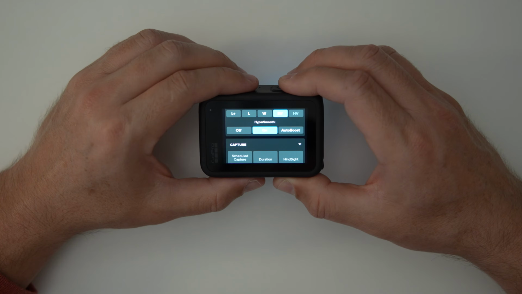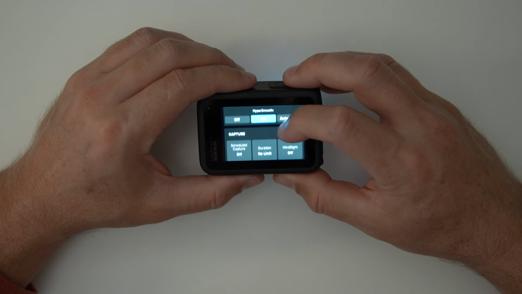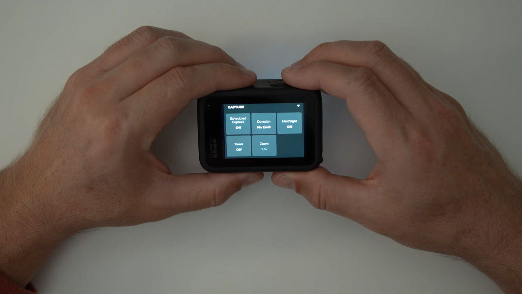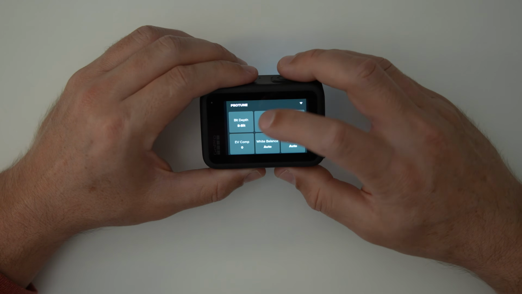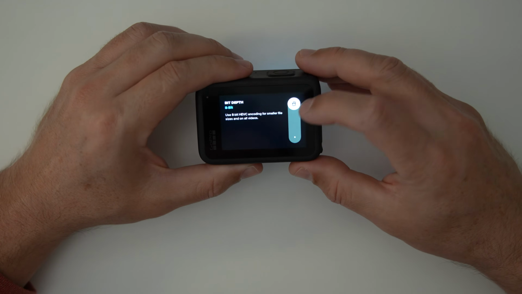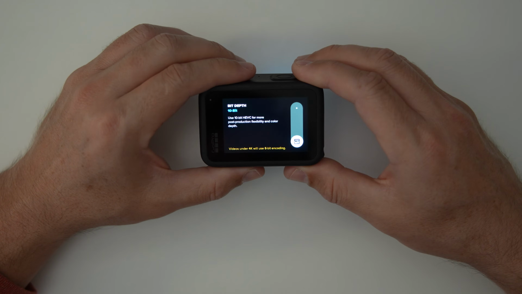Looking at hyper smooth, let's go ahead and set that to on. And the capture menu, I pretty much leave alone. Moving down to Pro Tune, let's go ahead and switch bit depth from 8 to 10 bit. This is going to give us a little bit more flexibility in case we do end up wanting to make some changes in post.